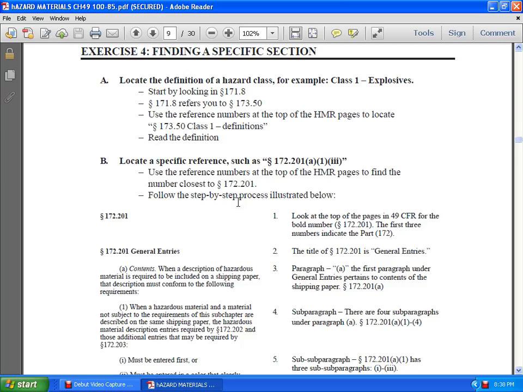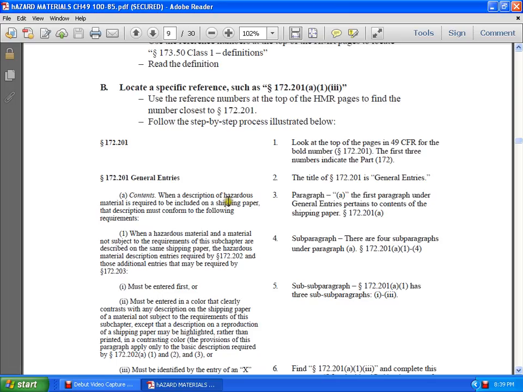The hazardous material description and entries are required by 172.202, and the additional entries that may be required by 172.203. And if we go back to the pyramid, we're going right down the list. The four subparagraphs under paragraph 172.201(a), 1 through 4, must be entered first. Subparagraph 172.201(a)(1) has three subparagraphs, 1 through 3.